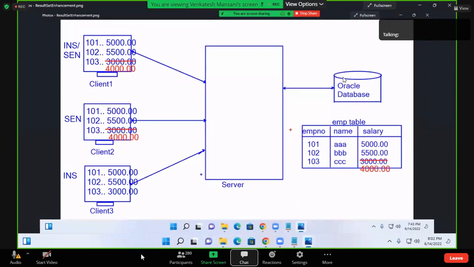All operations are possible. Updation means don't think only of modifying. Suppose 3 records are there. If you insert a 4th record, it is also updation. Previously 3, now 4. It is also called updation. Here the salary is modified, that is also called updation.